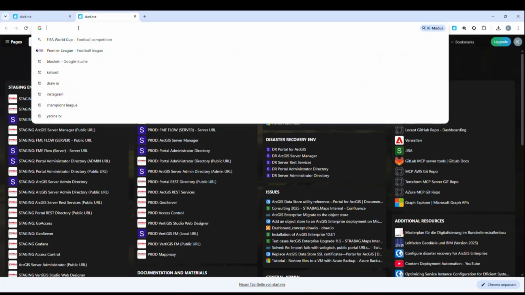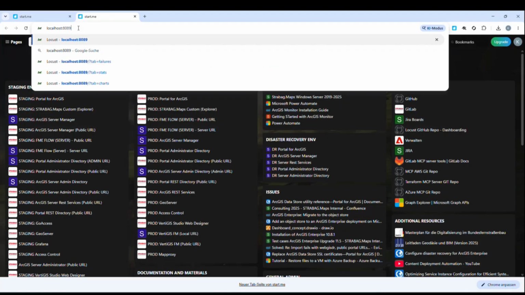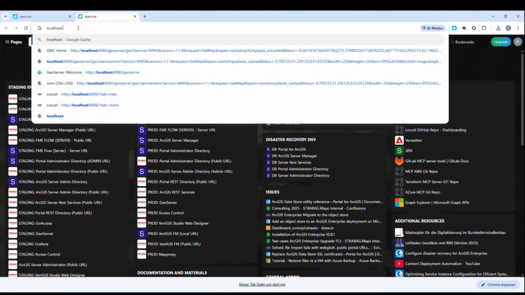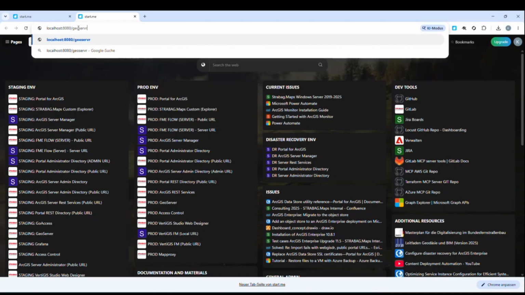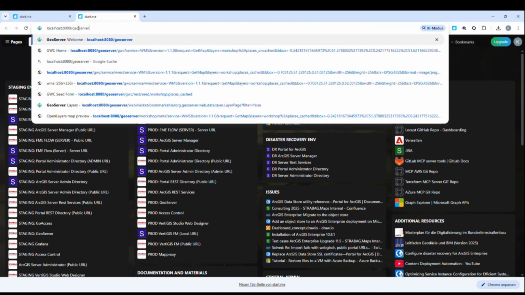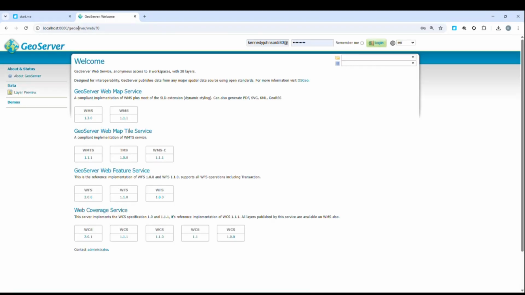Then I'll type localhost, then colon, and then the port number. We'll start with 8080, then /geoserver. That will open our GeoServer, which is running as a container. If I enter that, I should see the index.html, or rather a page like this, which means GeoServer is running.